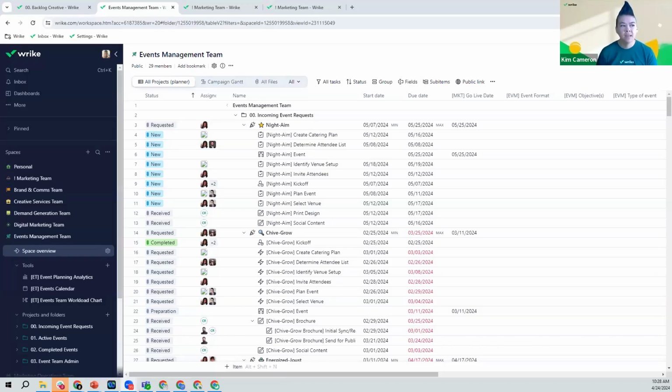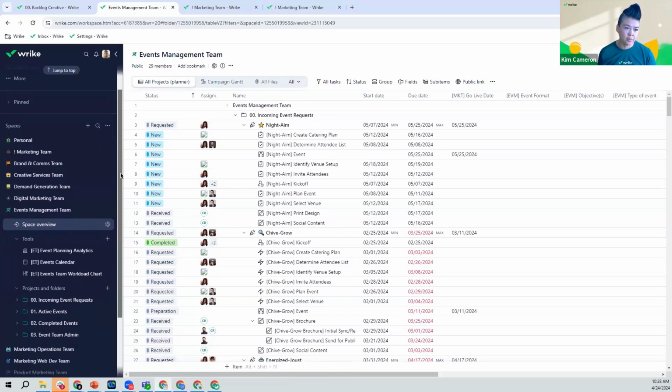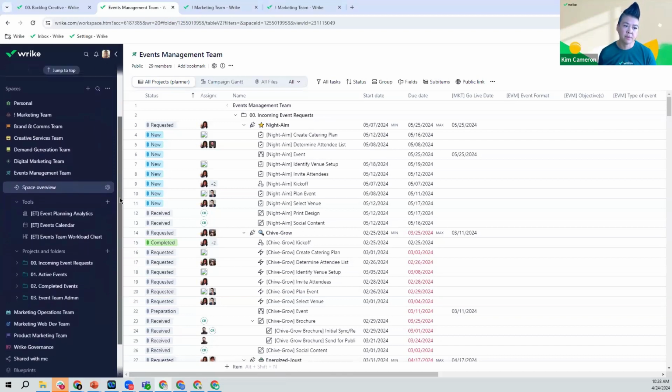All right. So I'm here in the events management team space. We've moved over a little bit here, and those who have an eagle eye, I hope you're taking notes, because we are using my marketing demo environment of how I would set up an enterprise marketing team inside of Wrike. So here we are with the events management team.